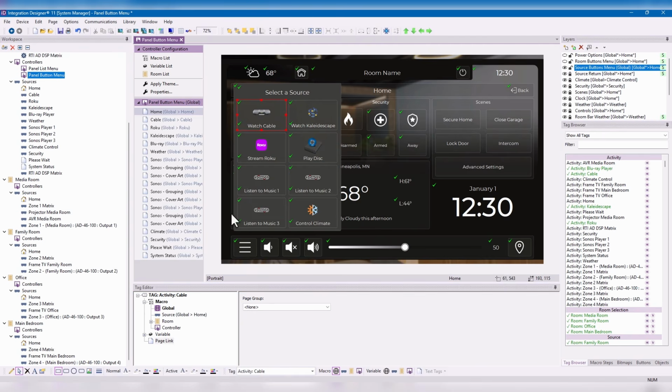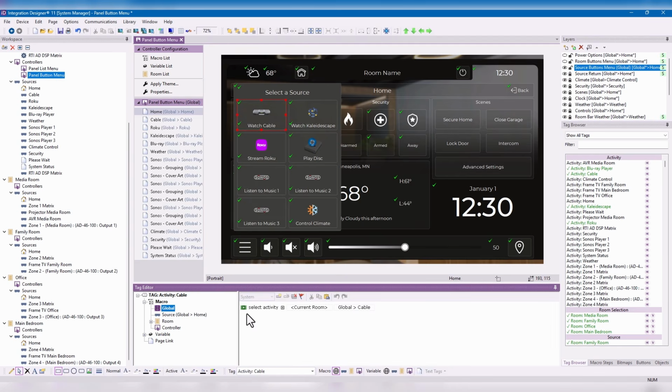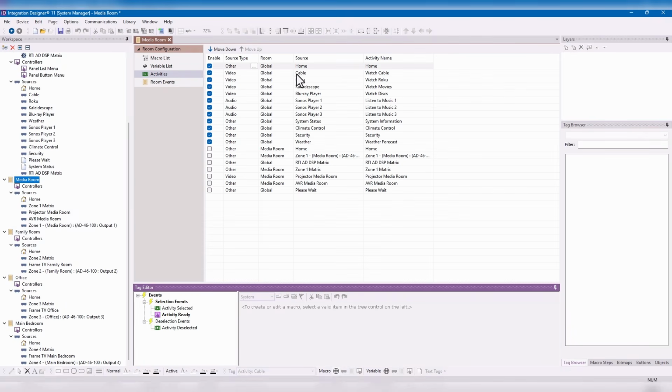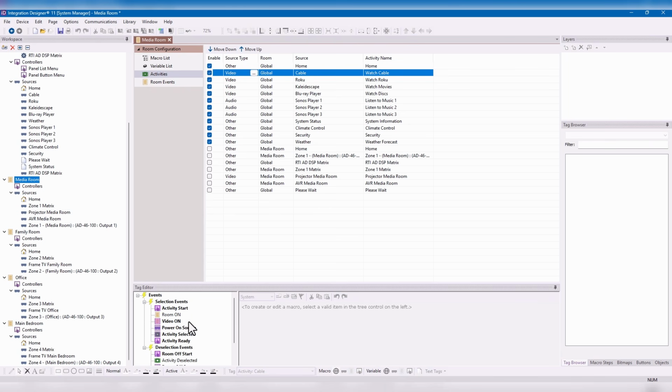What is this program? A command that tells the button where to find that centralized programming. What this command is saying is select the activity for whatever the current room is, global cable. So if the media room is selected, that means start running the selection events for the cable box, starting from the top. It's that simple.